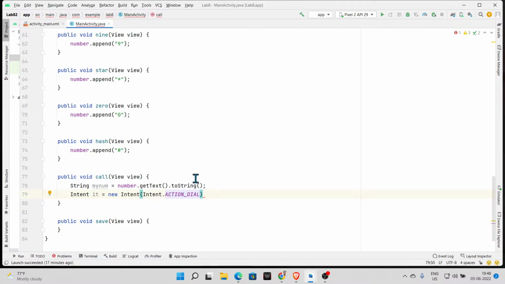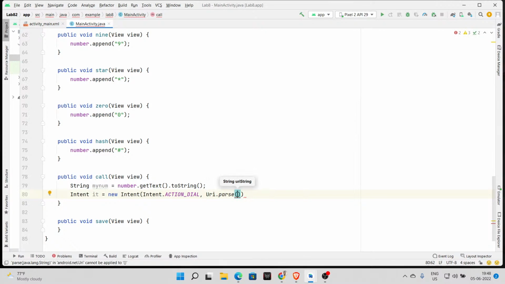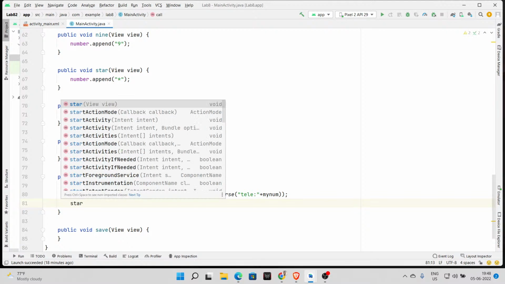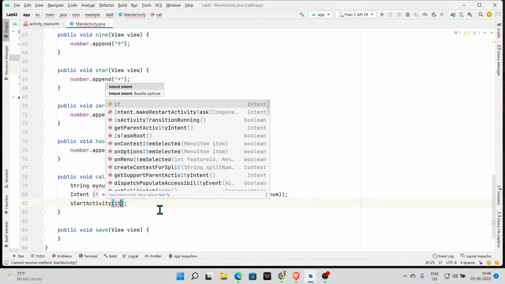Fine. Now, I'll use this URI. It's actually capital URI dot parse. Fine. So what am I going to pass? Usually you pass a string, right? URI string. You can call it your telephone number, anything. Tele number. Now, this tele number is actually stored in this variable called what? My num. So I'm going to concatenate it to this one, my num. Fine. Nothing will happen until we start the intent, right? So how do you start it? You say start activity. That is the intent. So what is the intent object? The IT. Fine. And make sure the semicolon is there.